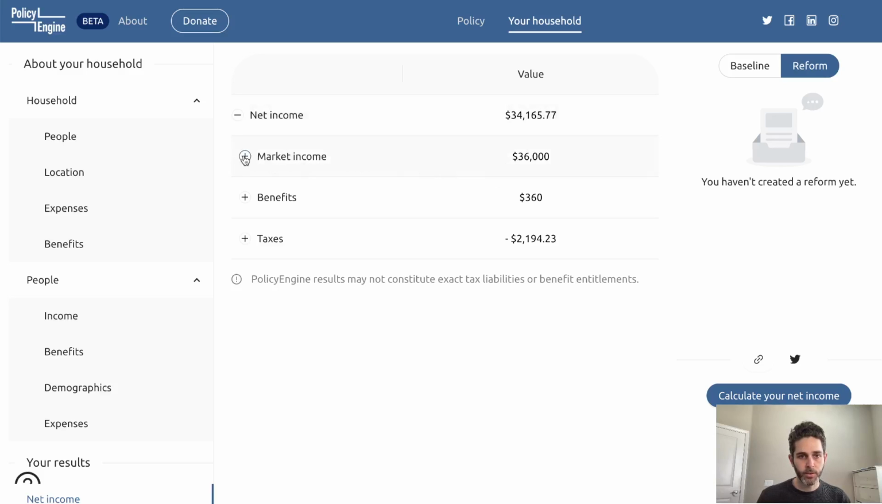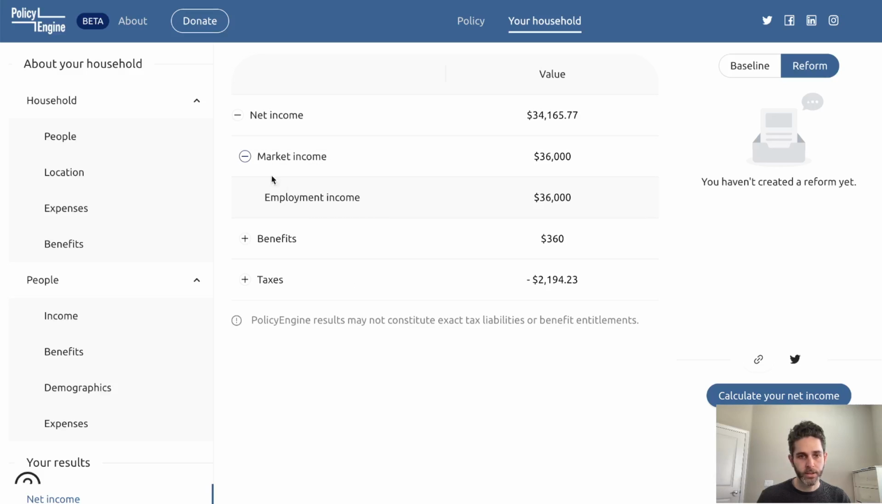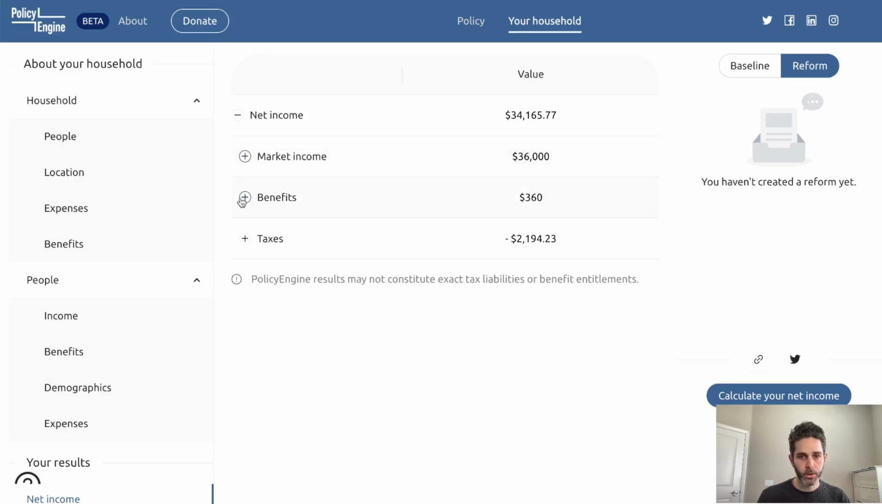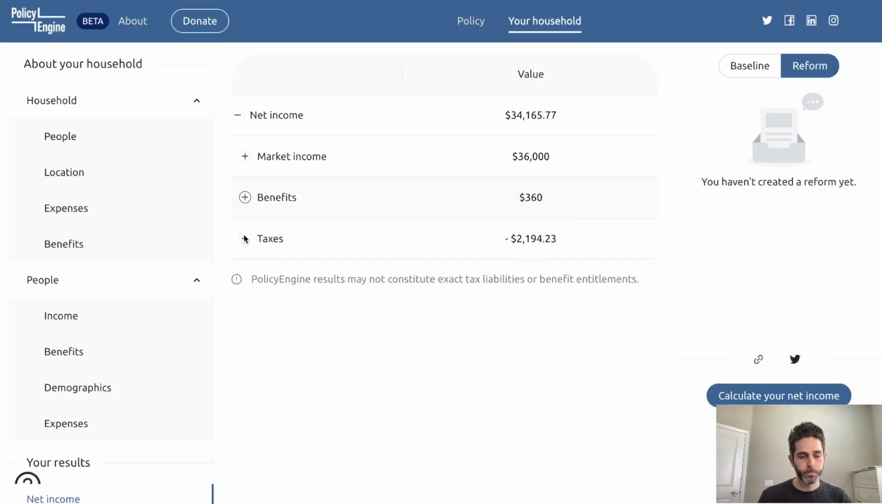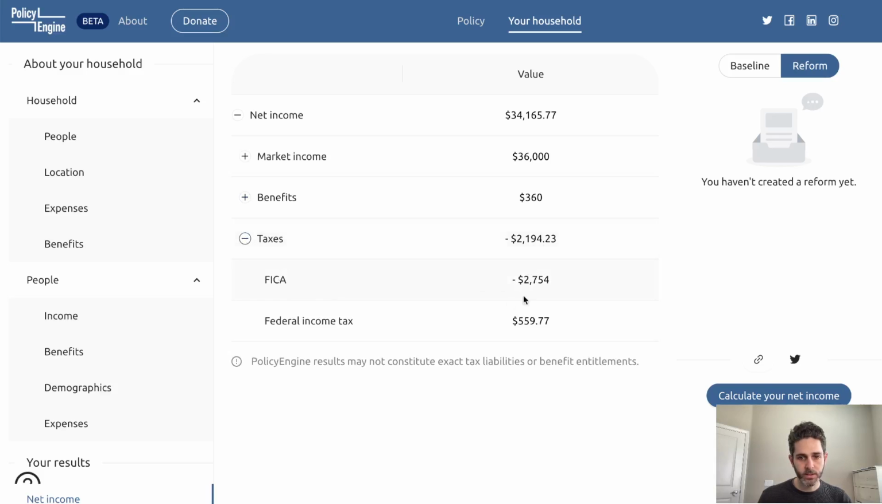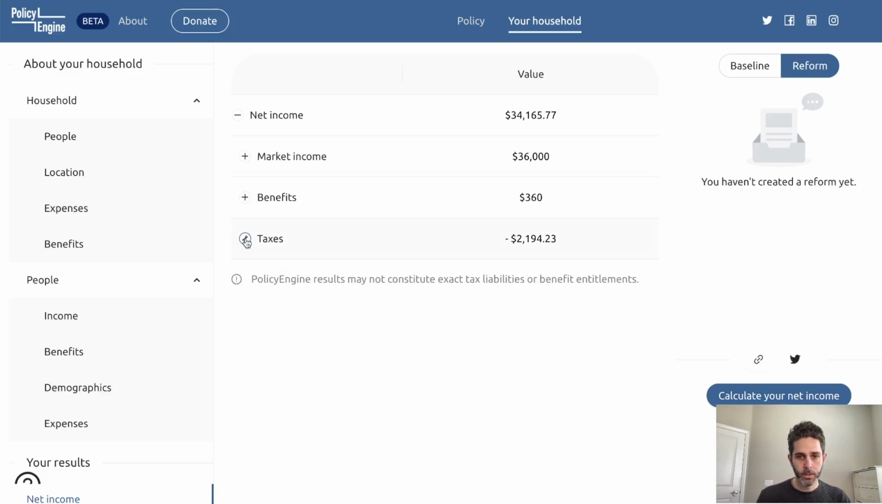And that's the sum of their market income, the $3,000 per month we specified earlier. They get a small amount of benefits from the Affordable Connectivity Program, which is a broadband subsidy of up to $30 per month. And they also face some taxes. So they pay payroll taxes, but they get some income taxes back thanks to refundable tax credits at the federal level. Still, their net taxes are negative, so $34,000 is the total.